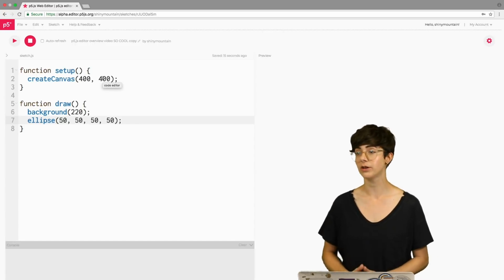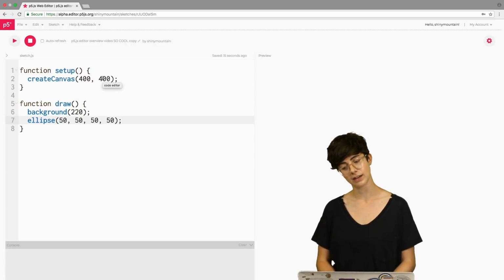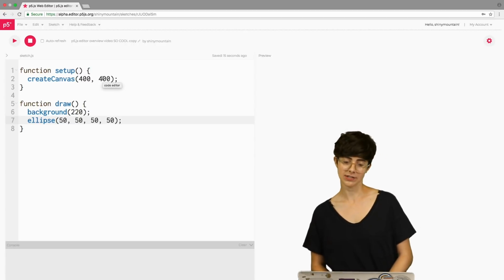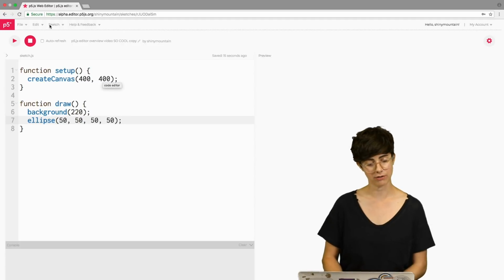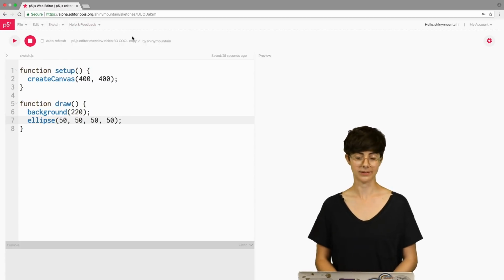And so you can also duplicate other people's sketches. So say you're on your teacher's sketch or a friend's sketch, you can go to File, Duplicate, and it will create a version of theirs as well.